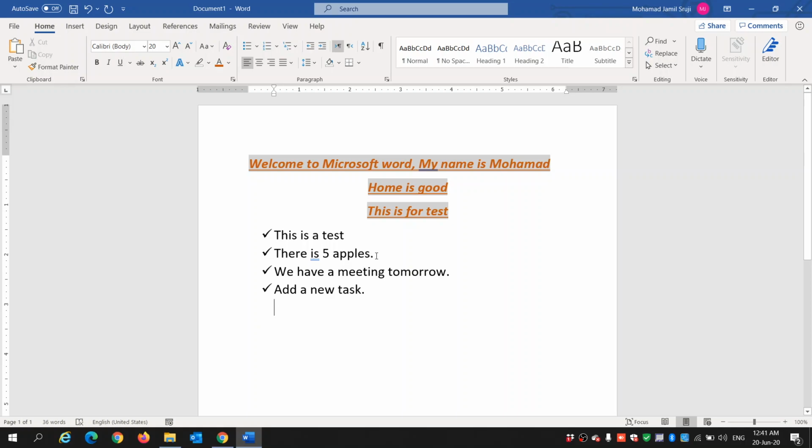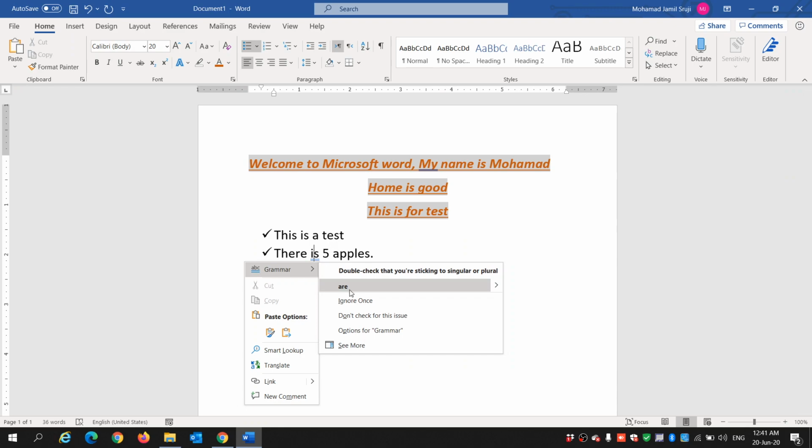Now, if you can see, even in Microsoft Word, it's not correcting only the spelling of the words, it also corrects the grammar. So if you look here, there is 5 apples, but it's supposed to be there are 5 apples. So if you come to the is, you will see a double blue underline, double lines. That means it's a grammar issue. If it is a red line, it's a spelling issue. So right click on it and it will give you the options.